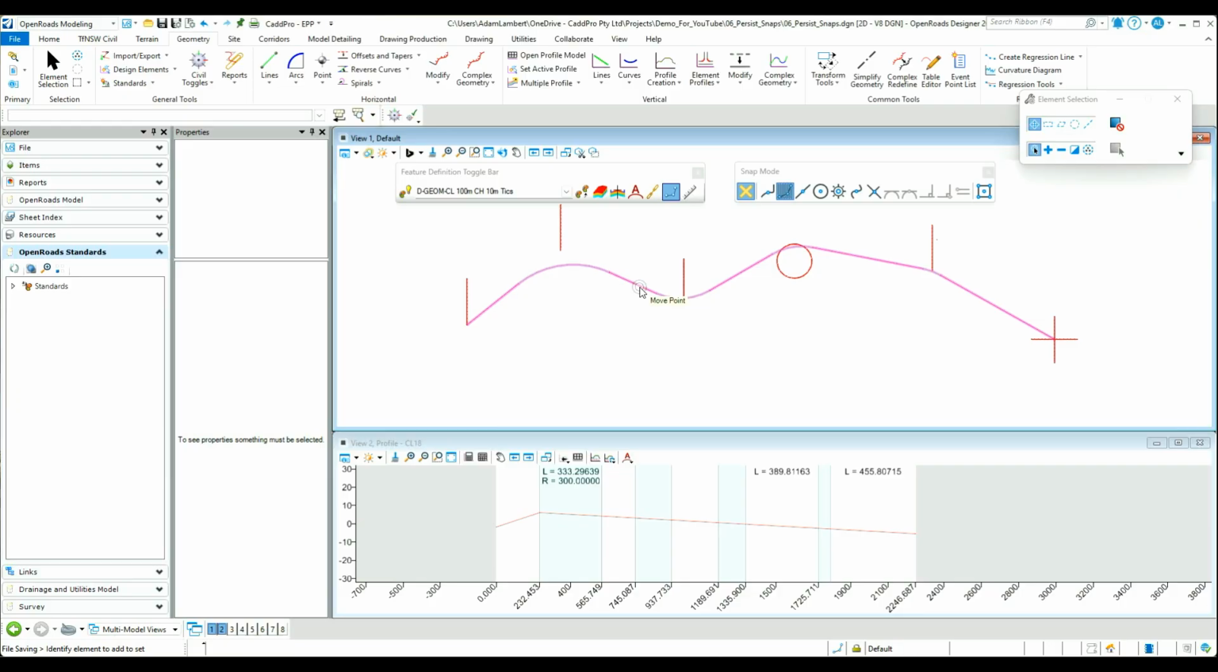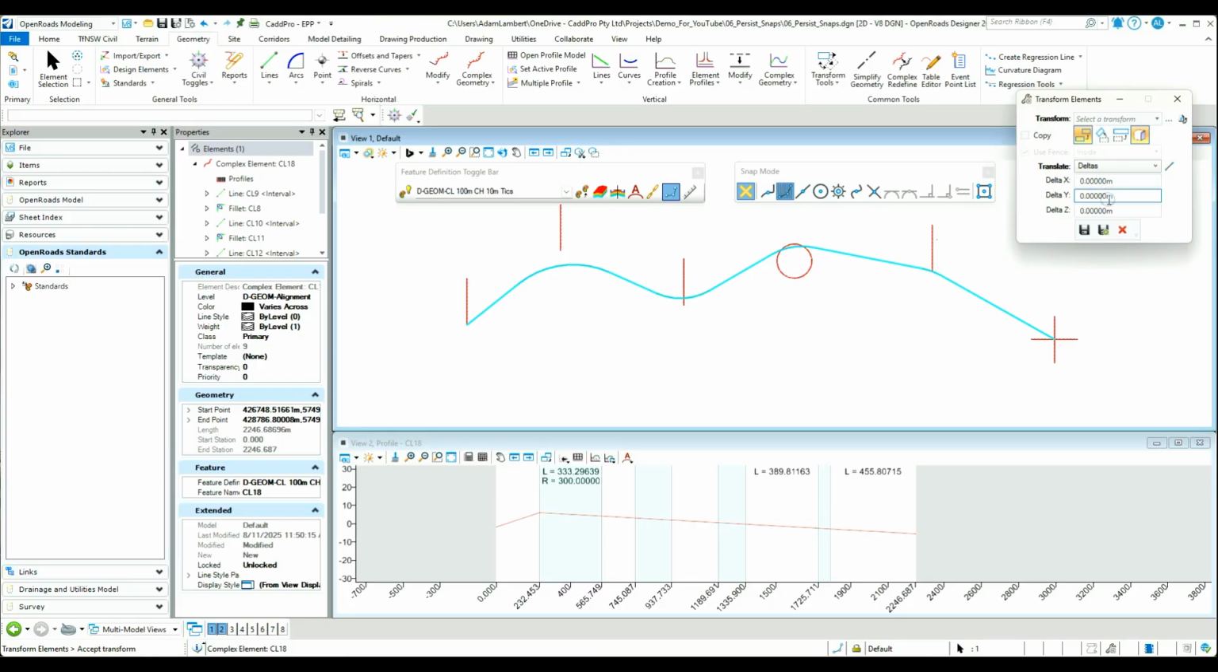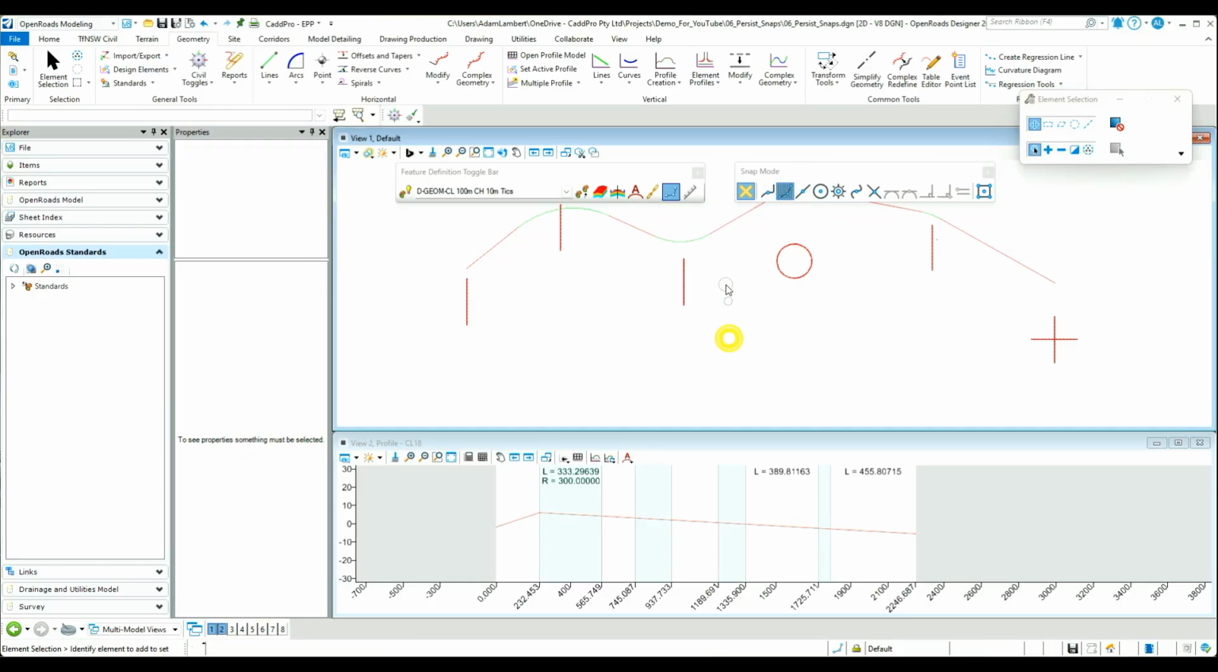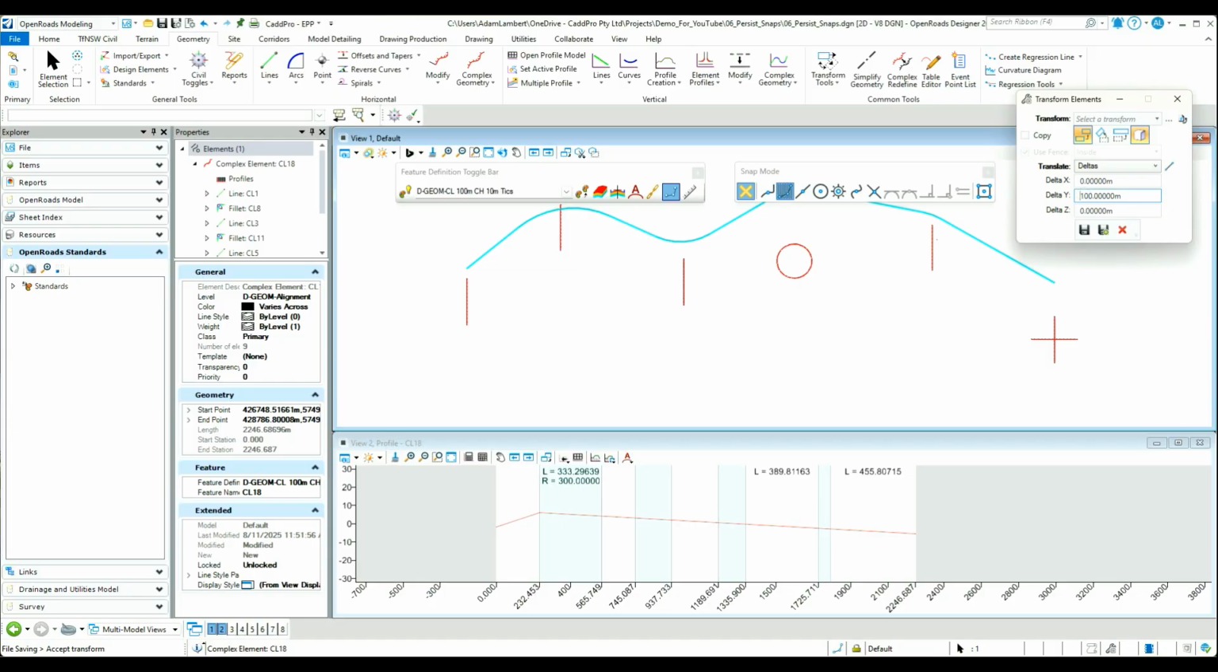So that's all well and good, but sometimes you do want to just do it to the whole alignment. There's probably a few ways of doing it, but perhaps the easiest way I found is perhaps to just transform the element, and we'll just use the transform tools command, and I've got it on move, and what I'll do, I'll just change that to deltas, and I'll shift it 100 meters, and so I've shifted it up 100 meters, and we can see now it's lost the persist snaps, and now I can transform it back down again if I wanted to get to the same location.